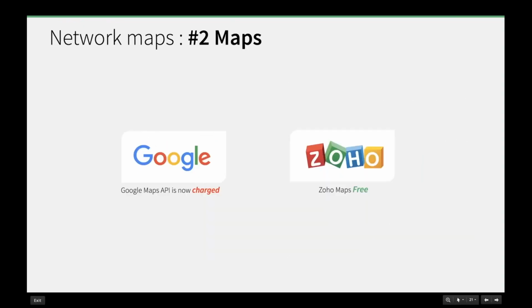And next we have network maps. So we have Google Maps and Zoho Maps. Google Maps is now charged, and if you wanted to integrate Google Maps with OpManager, you can follow the instructions available on the Google Maps page. You have to pay something for it, and you need to get the key and upload that to get the integration to work.